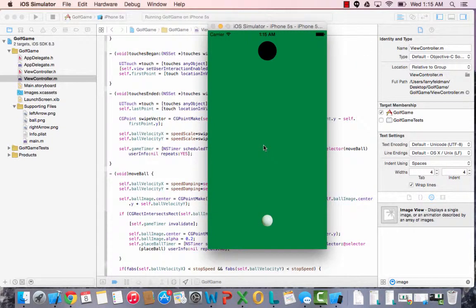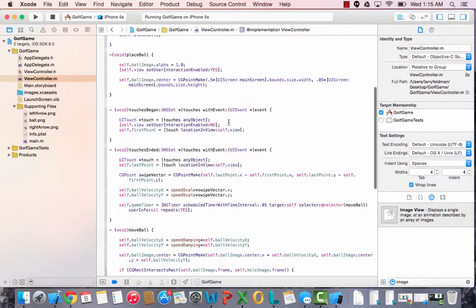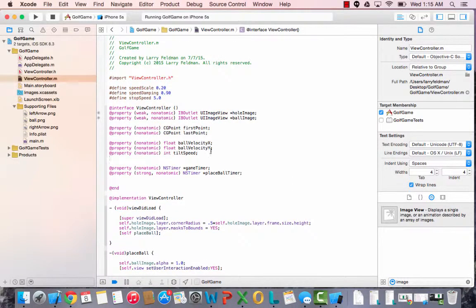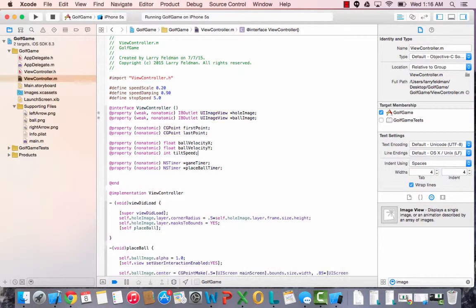Okay, so now that we have the basics in place, let's make this game a little bit more interesting by adding a tilt or a slope to the green. And what we're going to do is add another property. Let's put it here. It'll be an integer called tilt speed. And actually, I'm going to remove this strong just to be consistent since I'm up here.